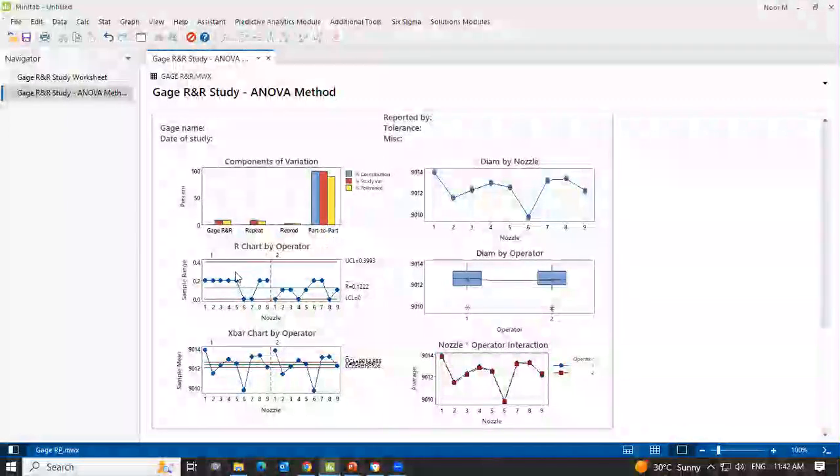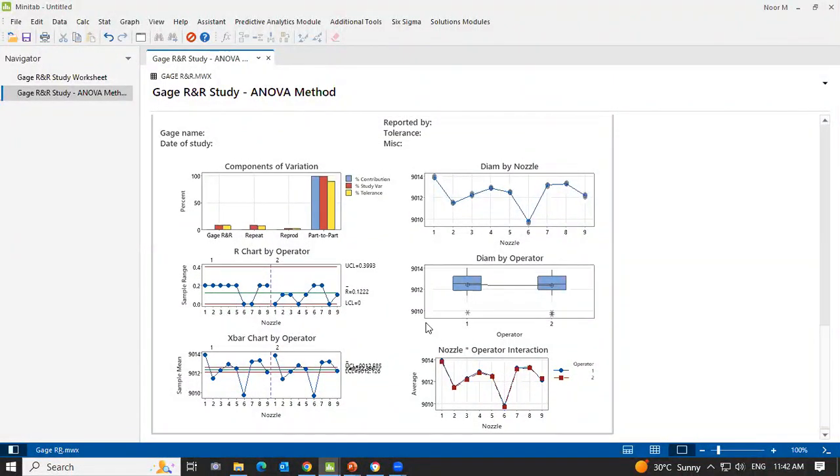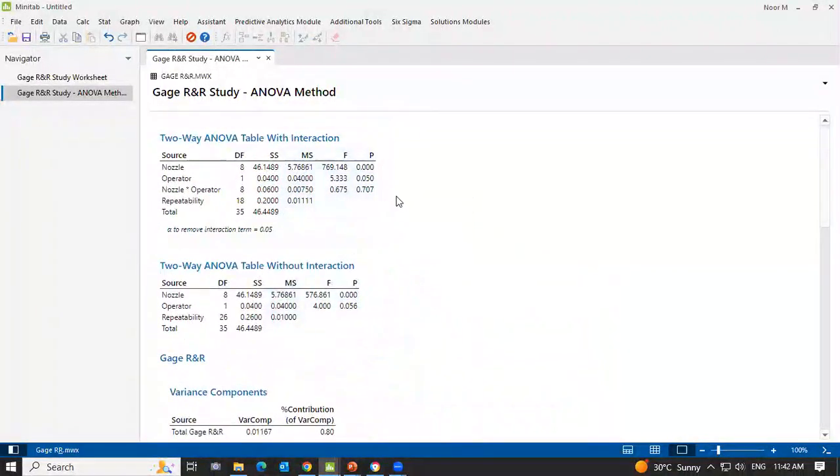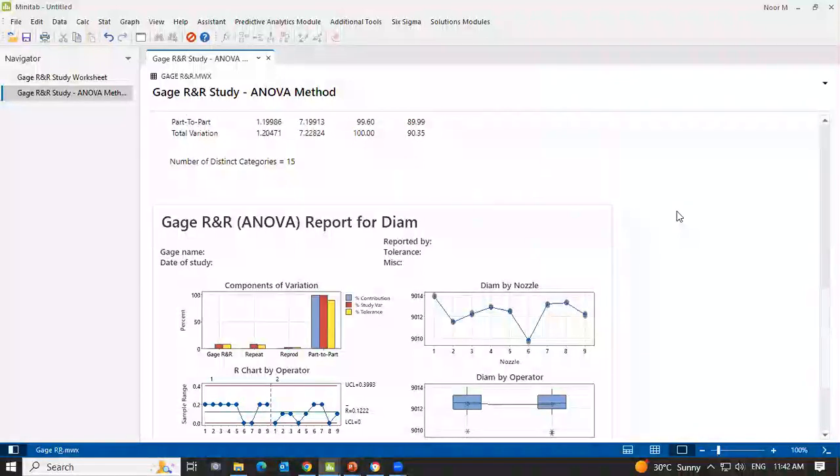Okay, so for this case, we have this graphical output. The R chart here is consistent because nothing is outside of the control limit. Then we have the nozzle diameter by nozzle, and then by the operator itself. You can see that the box plot here seems the same, with no big difference between operator 1 and operator 2. And for the operator interaction, we already know this one is not significant, so it will be the same here.